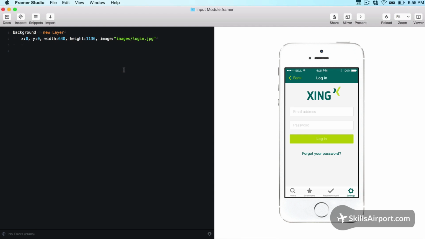Now we can go to Framer Studio, where I have this example application with one field here that we want to be interactable. Right now it doesn't do anything. As you see in the code, I just have the image, so I didn't do much there.